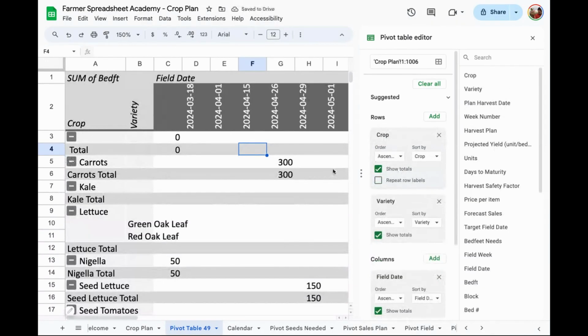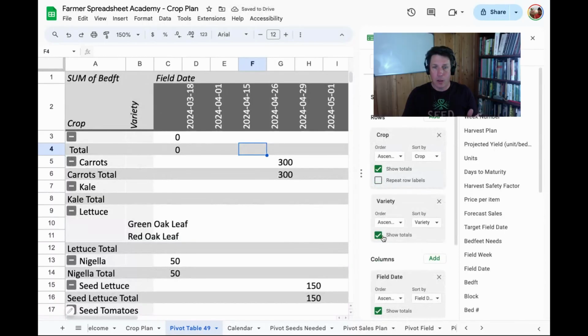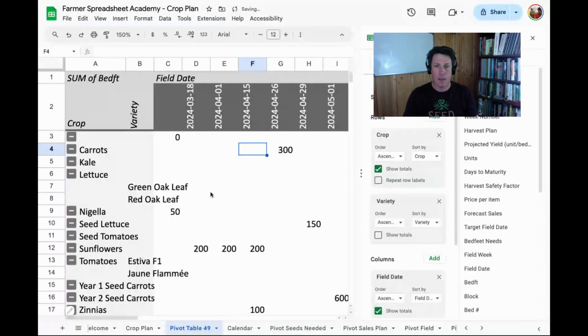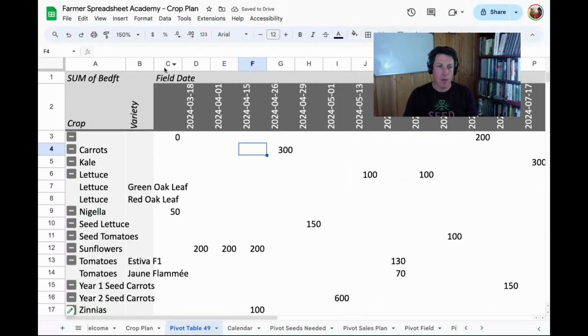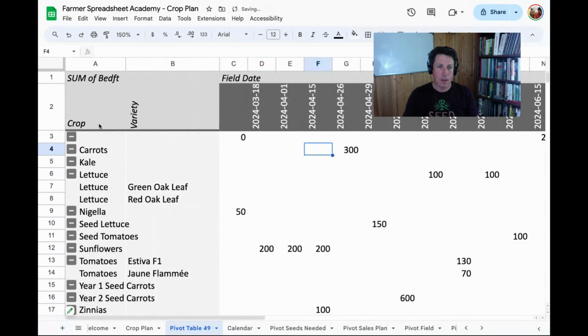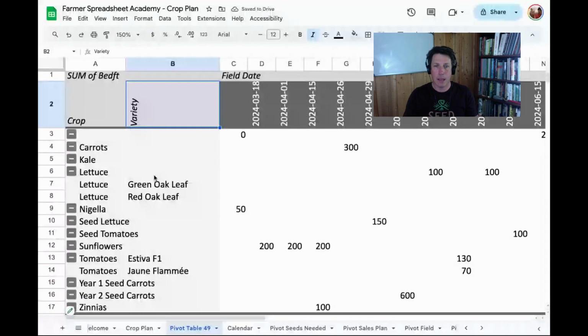So now there's a lot of these totals here. I'm going to unclick the show totals. And I'm going to repeat row labels here. And I'm going to close this for now. And I'll expand this a bit. So here we have the crop and the variety that is being planted each week.